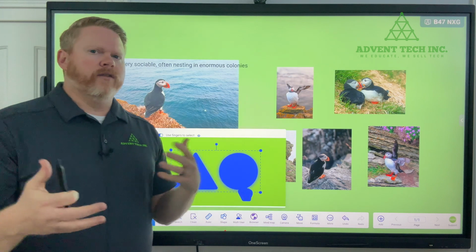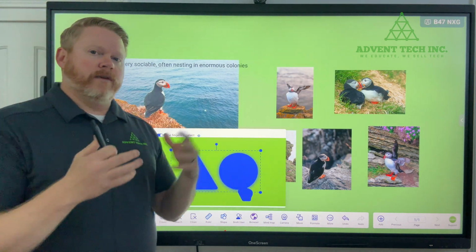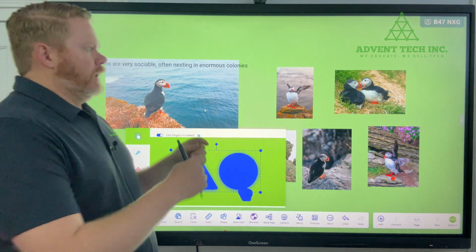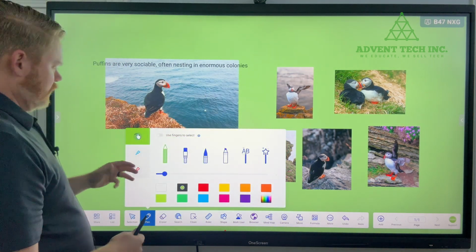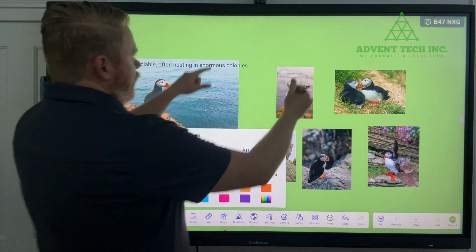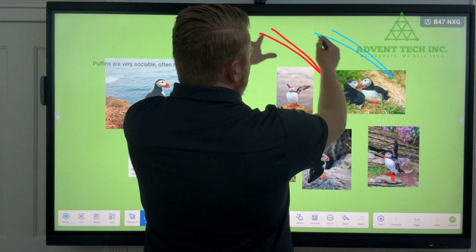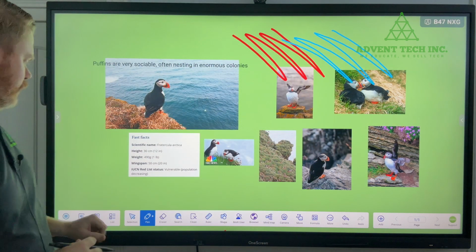Now, I have heard other panel manufacturers talk about the ability to recognize the difference between the pen and the finger and how you could draw with two different items at the same time. And just to show you that you can do that with OneScreen as well, right? You can draw with a pen and you can draw with your finger at the same time. Great. That's a cool tool.